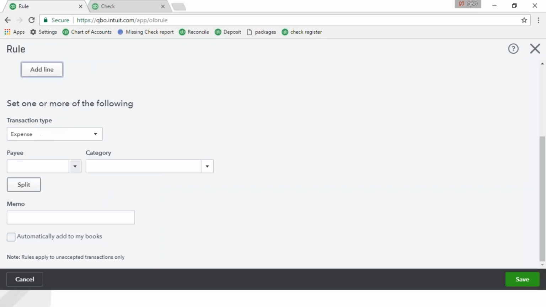I'm going to choose an expense. My payee, I want it to be Ellis Equipment Rental, and I want it to go to the Equipment Rental Expense account. I could split this if I wanted to. Maybe I wanted to do part of it, let's say it's a loan payment, part of it principal, part of it interest. Let's say it's part personal, part business. So you can split things by a dollar amount or by a percentage amount, depending on what you need. So you can get pretty powerful with these bank rules.